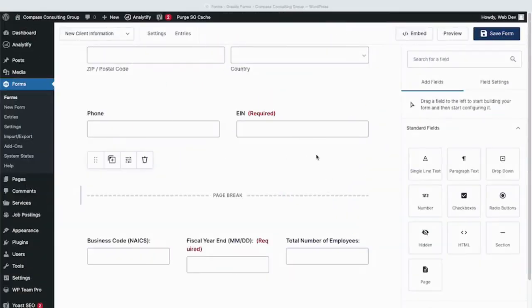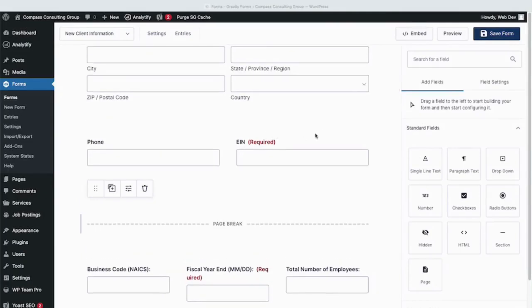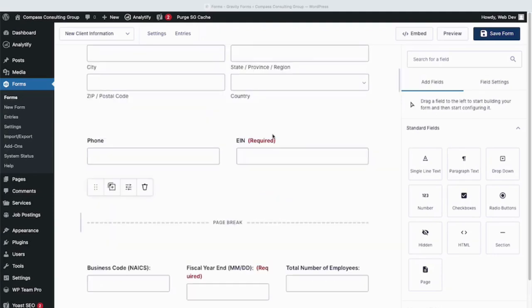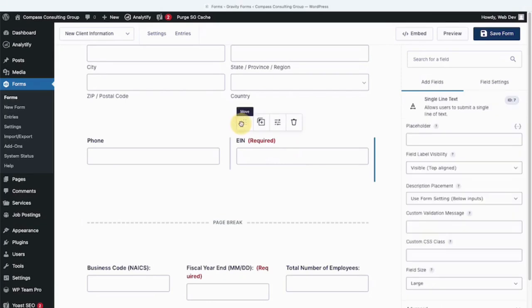Okay, so we have a field here. It's called EIN, and what we want to do is have it formatted so that it will take an EIN number, which is like a business tax ID number. In Gravity Forms, you'll see that they have a number field here that you could use, but that doesn't give us the formatting that we want. So we're going to use a single line text field like this one.